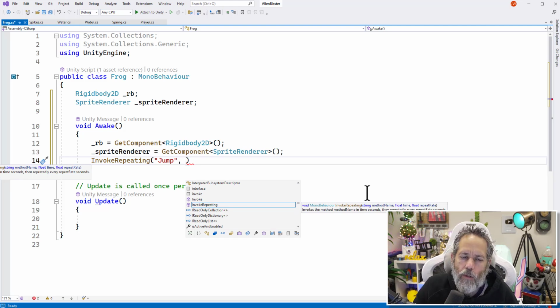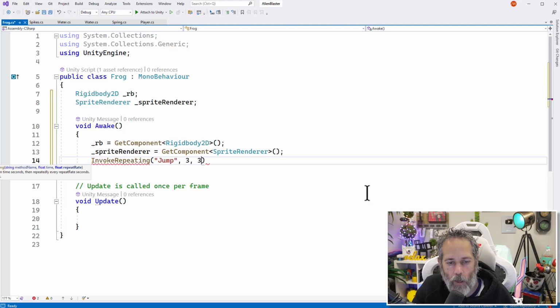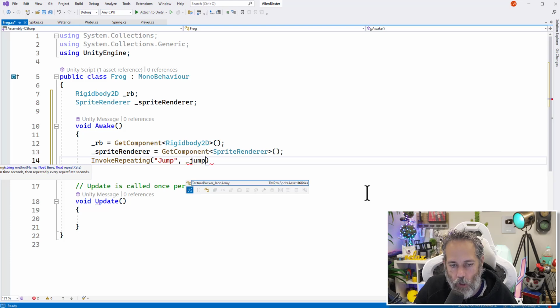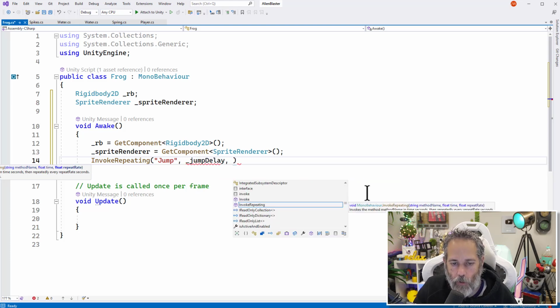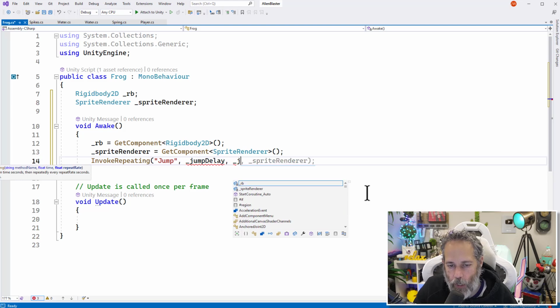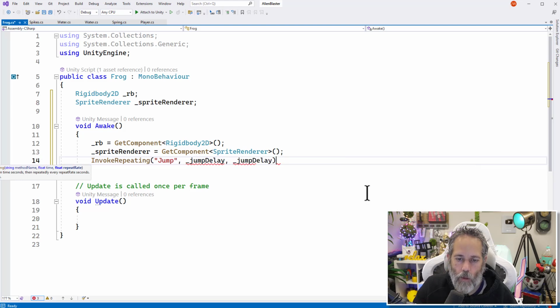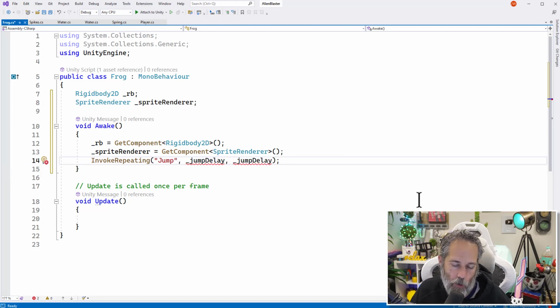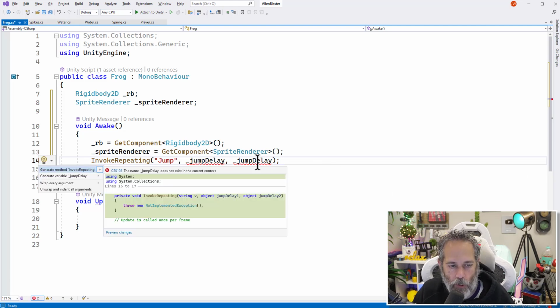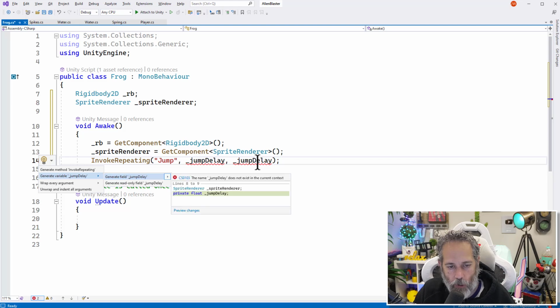And I'm going to use a variable here. I could put in a hard-coded value like maybe 3 and 3, but I want to make this variable, so I'm going to put underscore jumpDelay, and then we'll put another comma for our repeat rate. We'll use that jump delay again. We'll add an ending parenthesis and a semicolon, then we'll generate the jump delay field. So I'll hit Alt Enter, and we'll hit generate variable and generate a field.